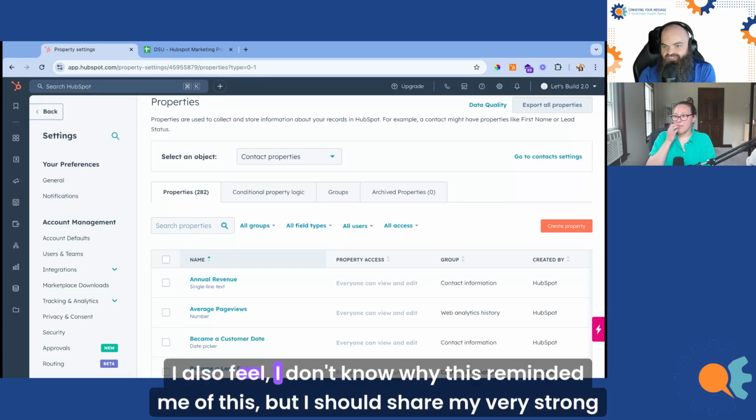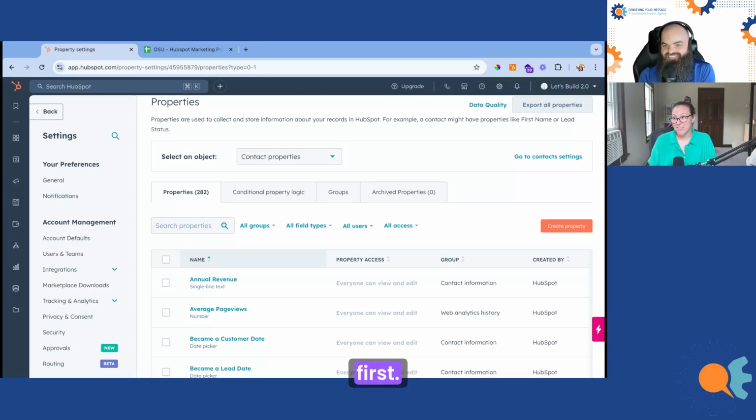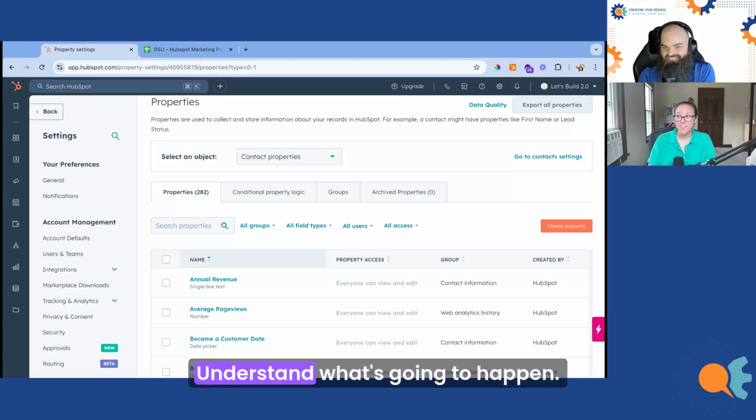I also feel, I don't know why this reminded me of this, but I should share my very strong warning that if you are making changes to an existing score, create it as a new score first. Build it as a new score. Understand what's going to happen.